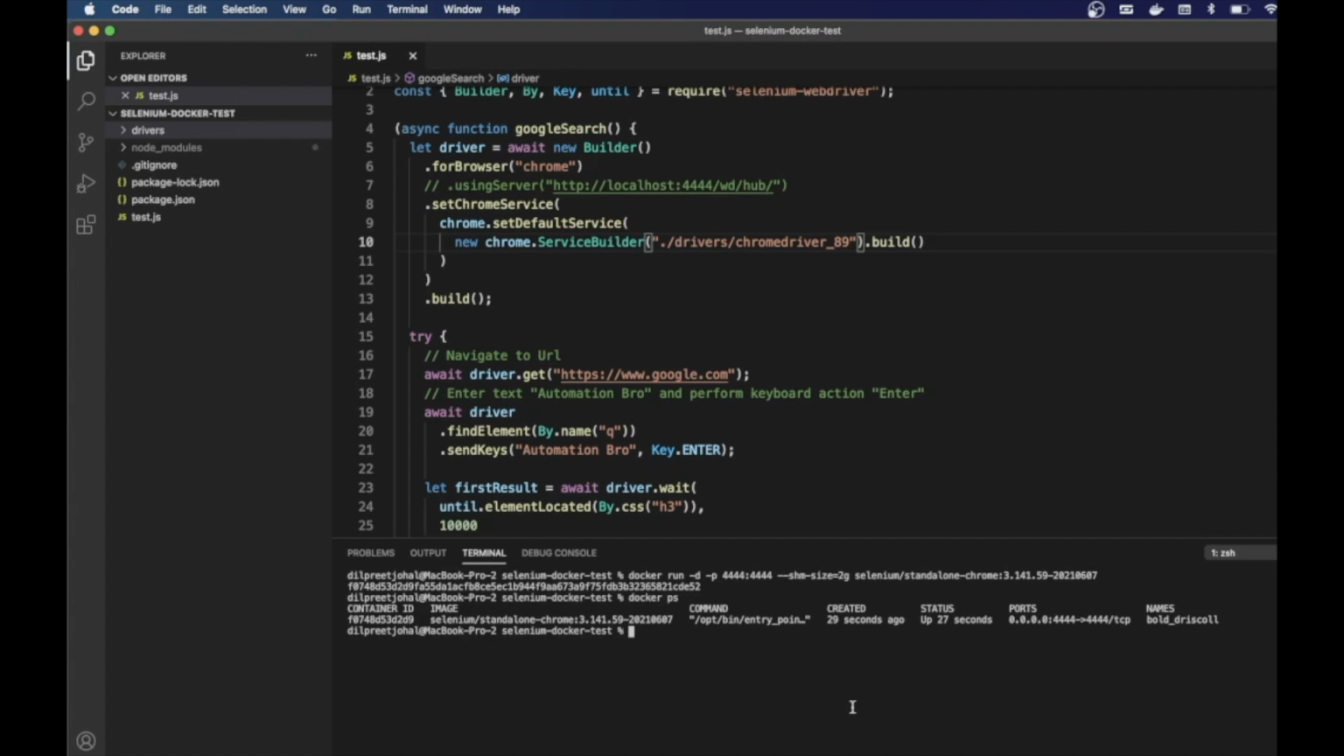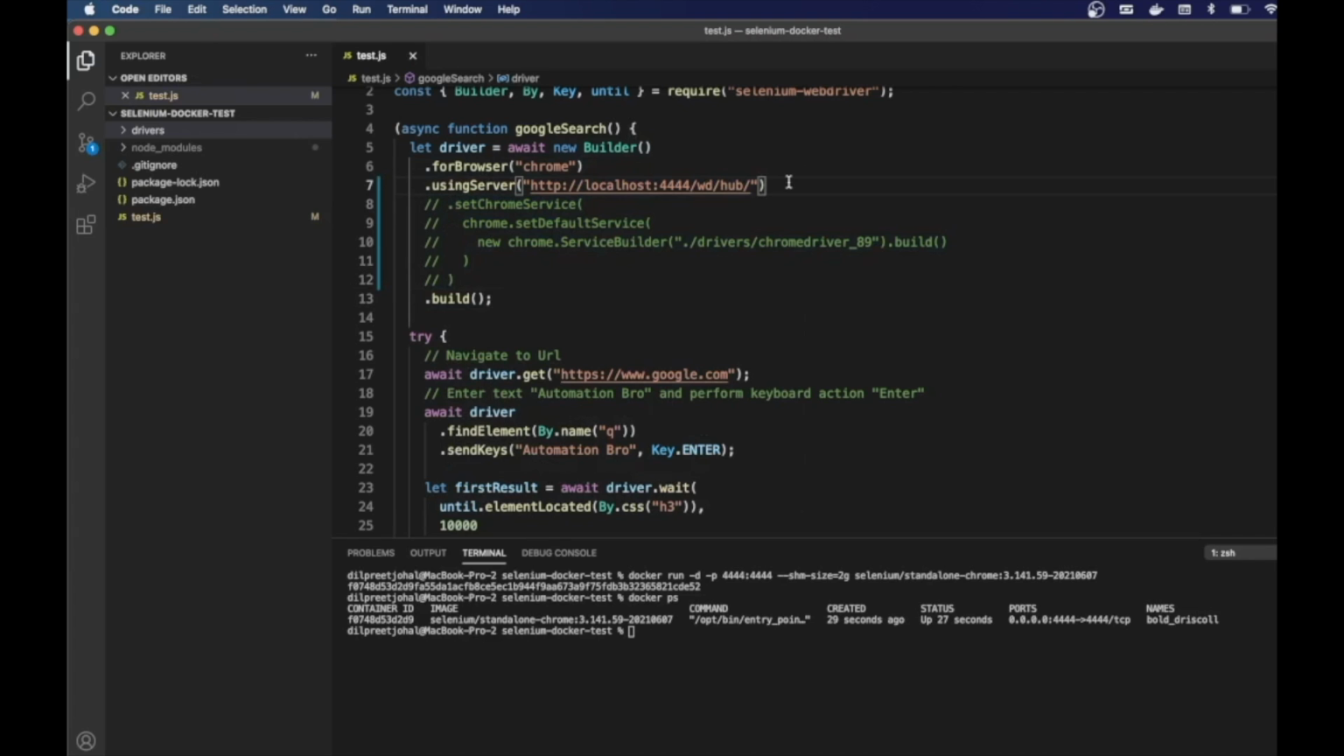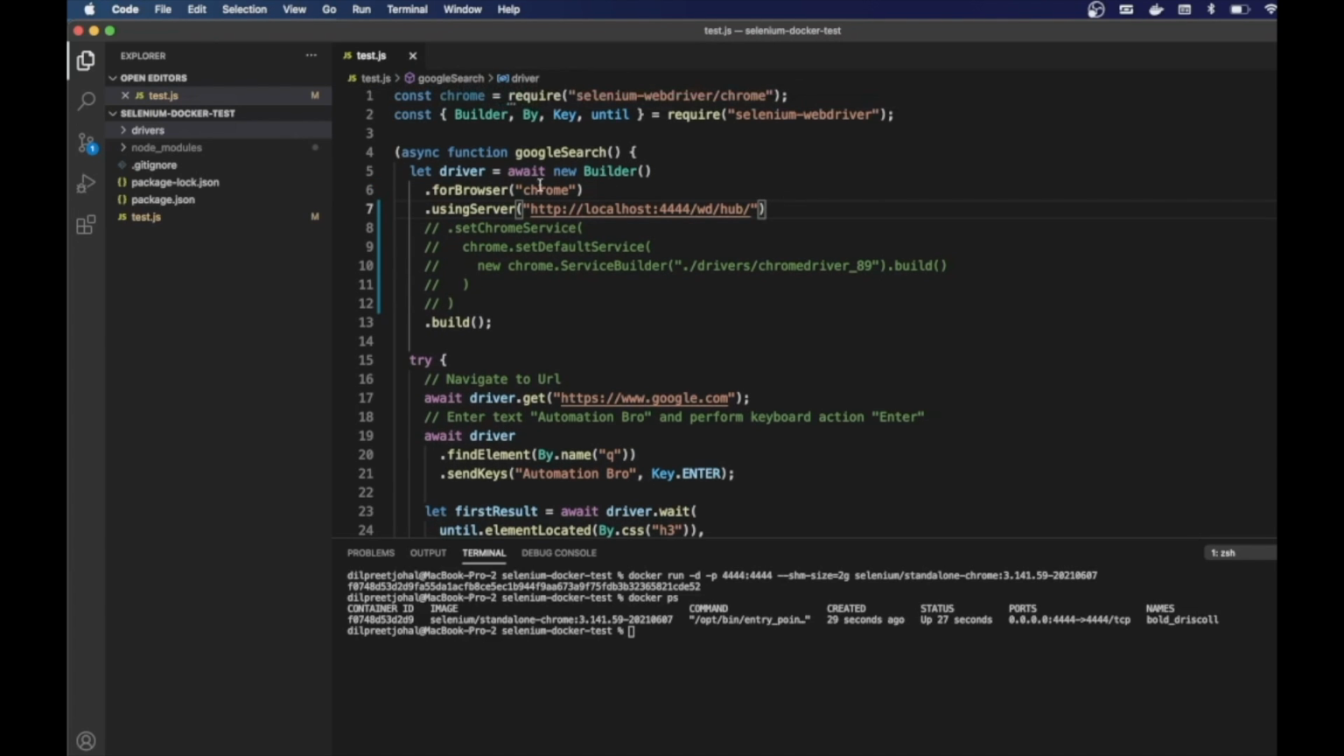So we just ran a Docker container and we have our port running on 4444. Now I have to tell my script that instead of using this Chrome driver, it should go to port 4444. For that, I will do this over here and comment this part out. Keep in mind that this will be different for your particular framework or language. In my case, for JavaScript, I'm going to do dot using server and pass in this actual script.